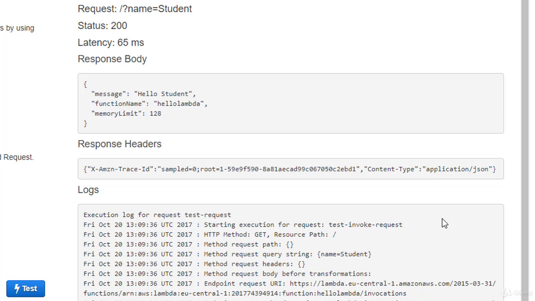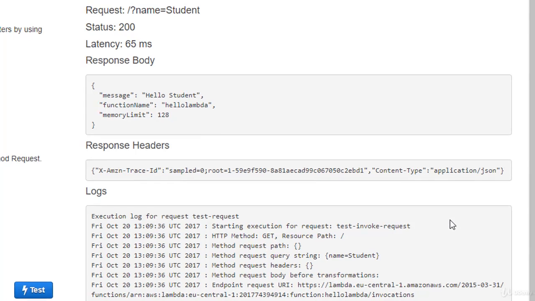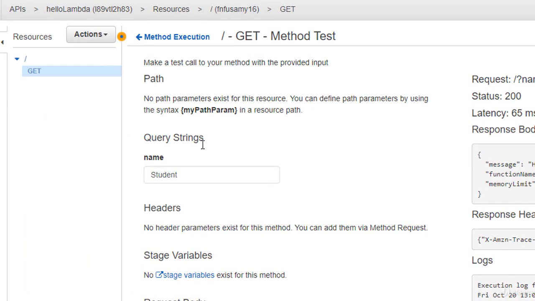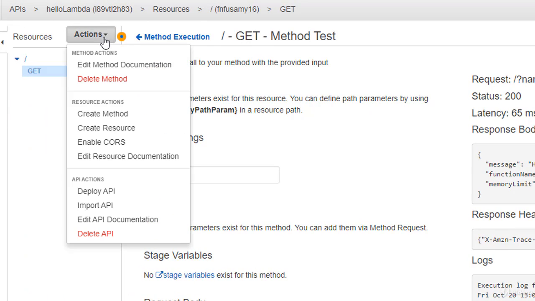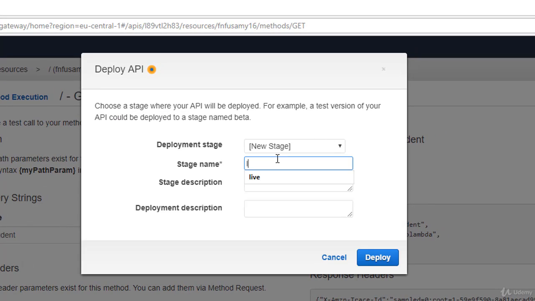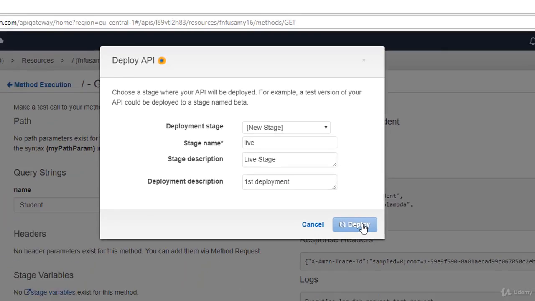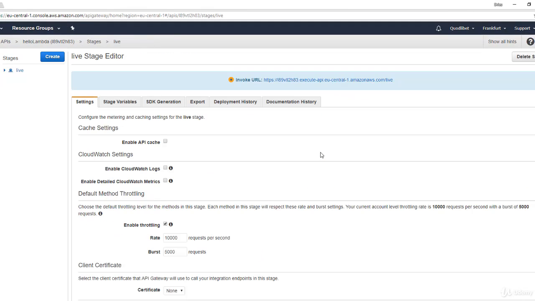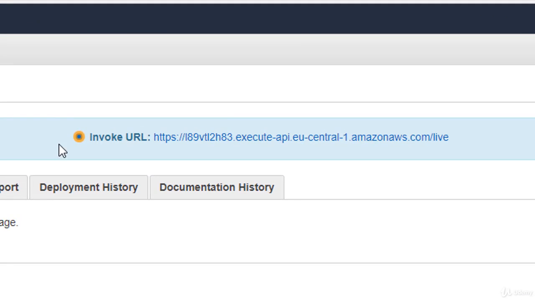Now that the API is tested, we can deploy it so that it can be used outside of the AWS Cloud Console. In the Actions drop-down, we can click Deploy API. We'll have to create a new stage. We'll call our new stage live. And also we have to give a description to our deployment. We deploy our API. When that is done, an invoke URL or API endpoint will be created.